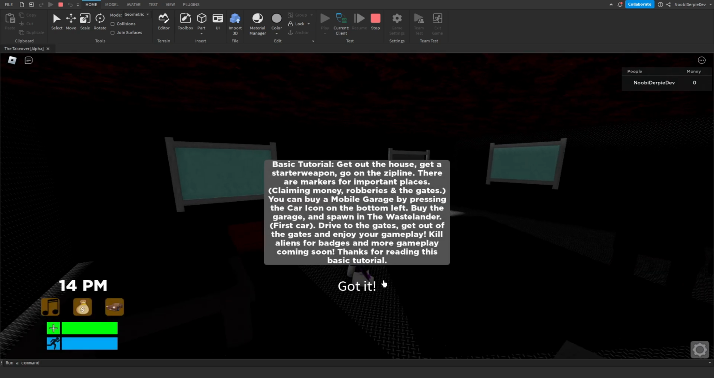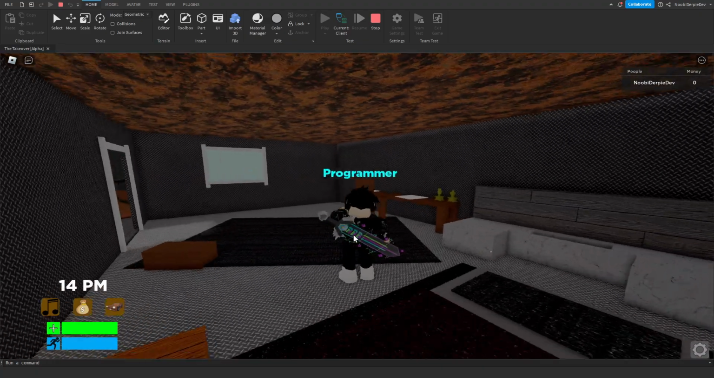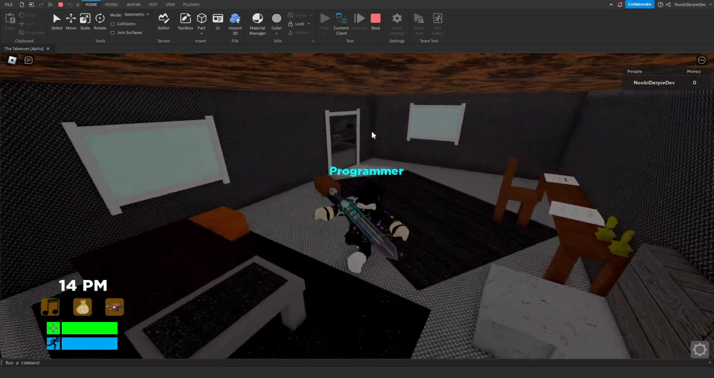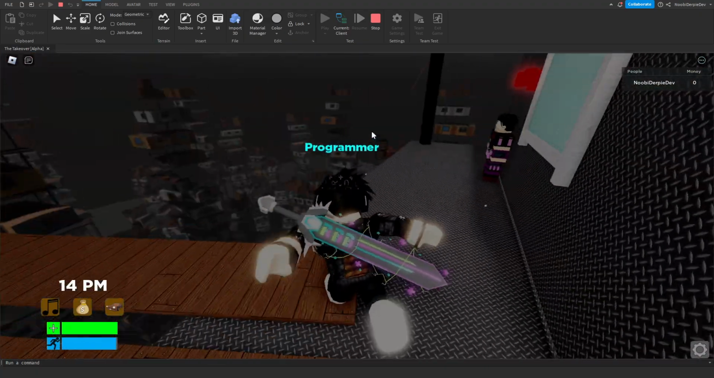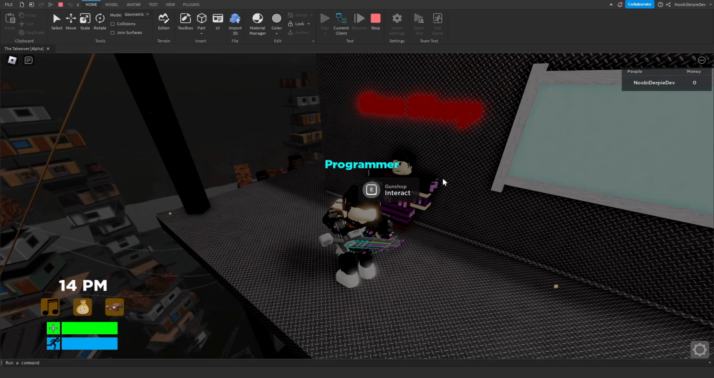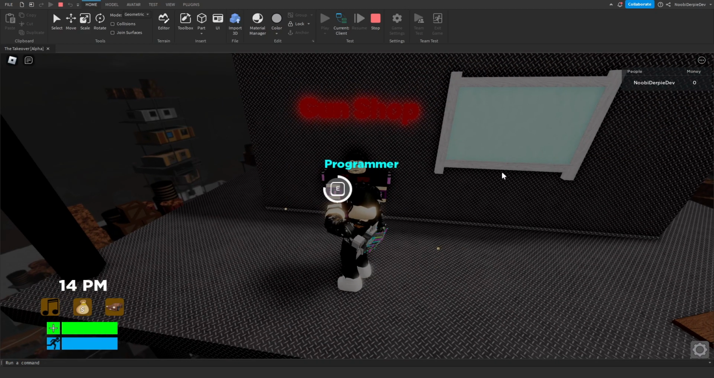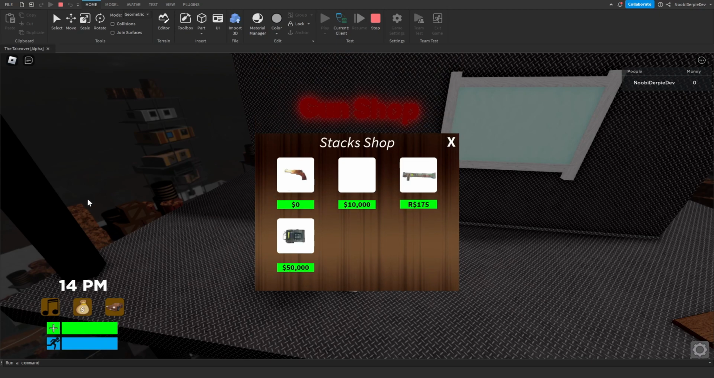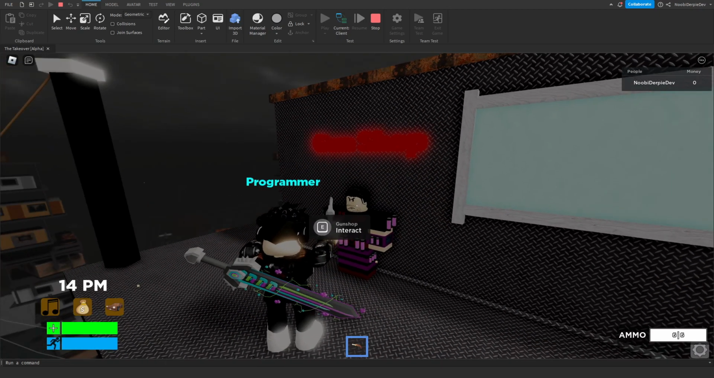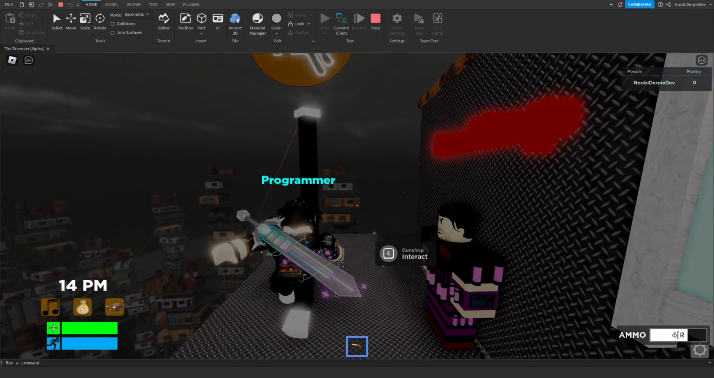So as you can see, we got a tutorial. As you can see, it's actually laggy too. The UI looks a little bit bad, but that's okay. So over here we got a gun shop. Yeah, the game is really laggy, so please don't judge me. We actually had to use free model guns because we had no idea.